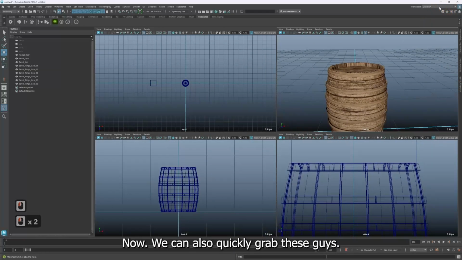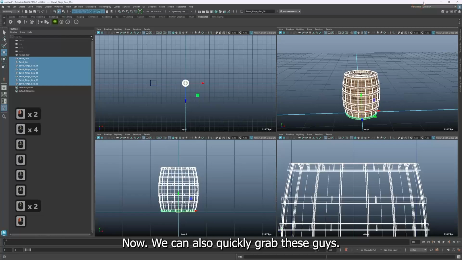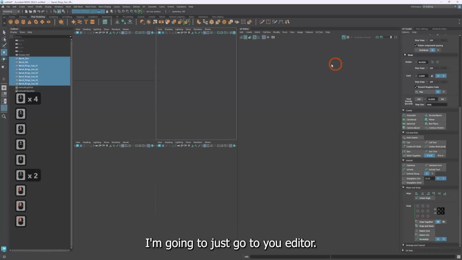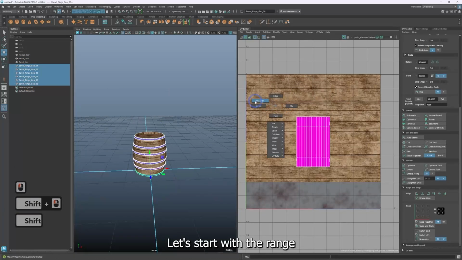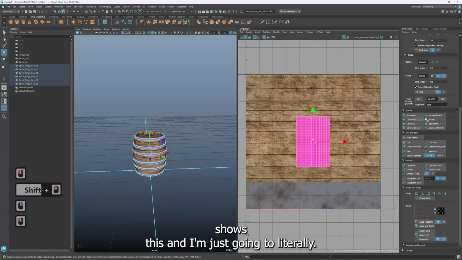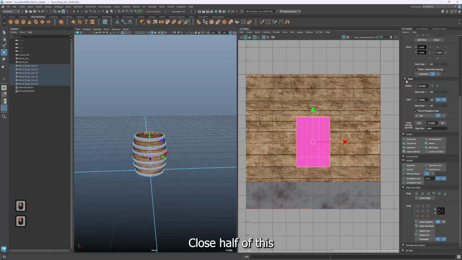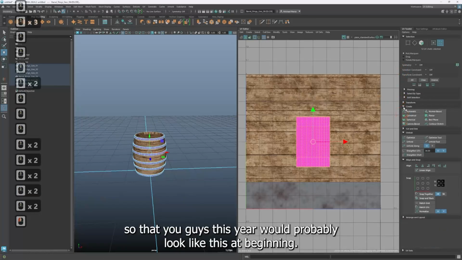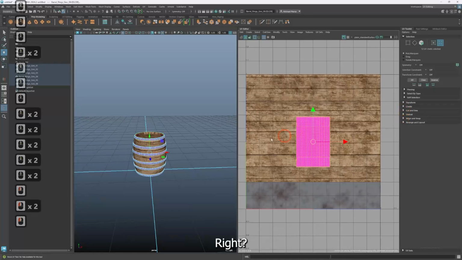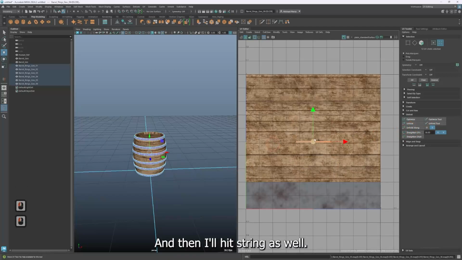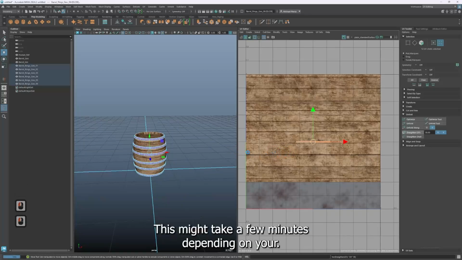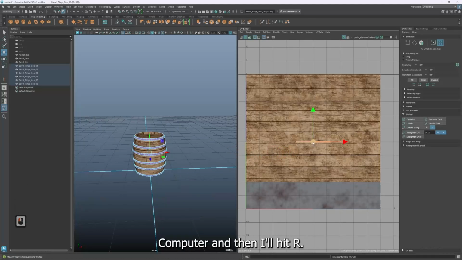Now, we can also quickly grab these guys. I'm going to just go to the UV editor. Start with the rings, UV shells, this, and let's close half of this. Yours would probably look like this at the beginning. So we'll go like this, unfold along V, so vertically. Bam. And I'll hit straighten as well. This might take a few minutes, depending on your computer. And then I'll hit R and scale these guys up.